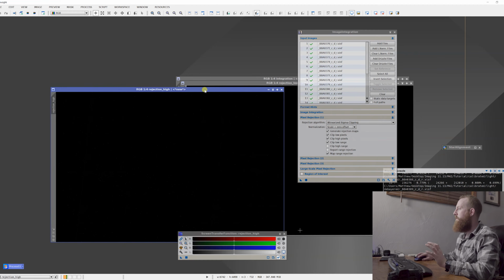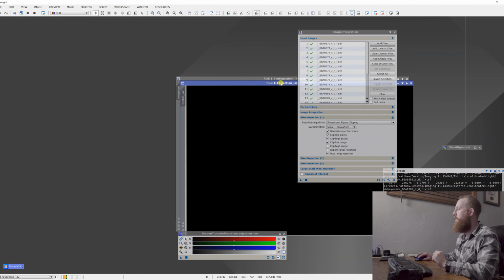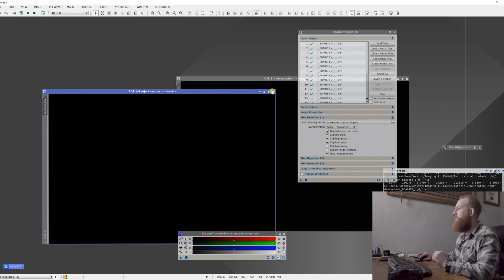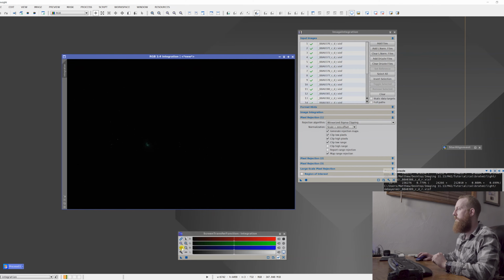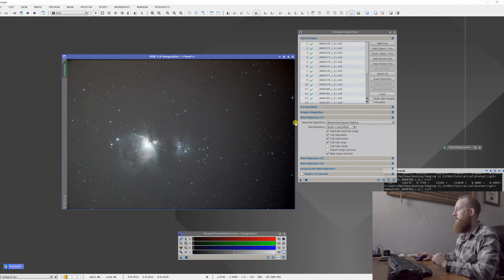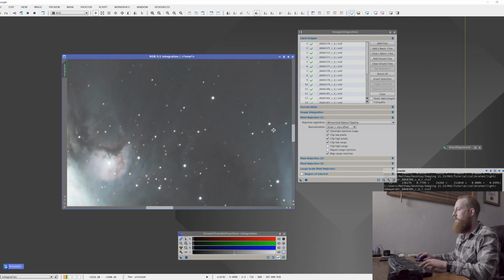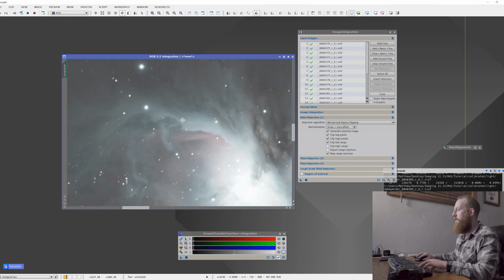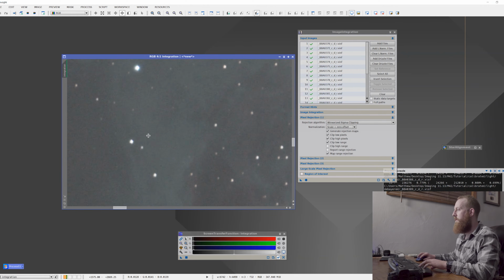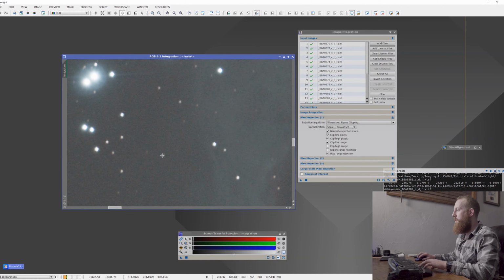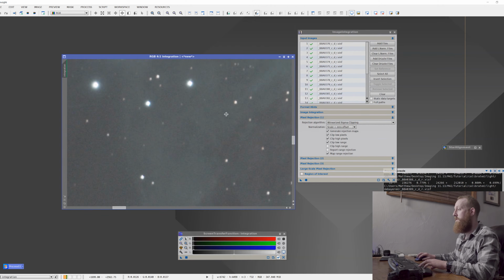Alright, so combination has just finished up. I'm going to hide these files, and we're going to look at a quick stretch of the integrated file, and we still have that light pollution gradient that we're going to remove. But if you zoom in, you can see that the Orion Nebula here, very, very clean with minimal noise. Noise is that speckling in the background, and very clean due to the stacking.